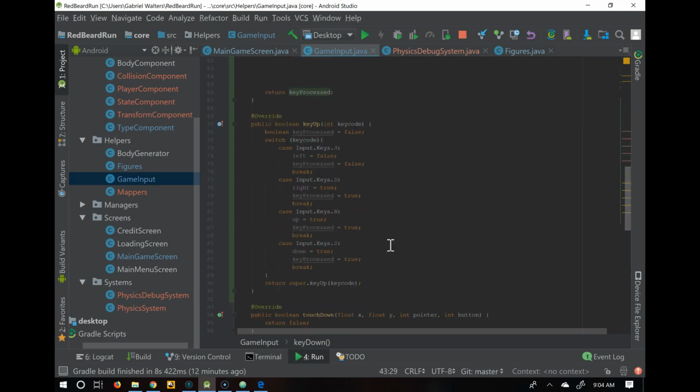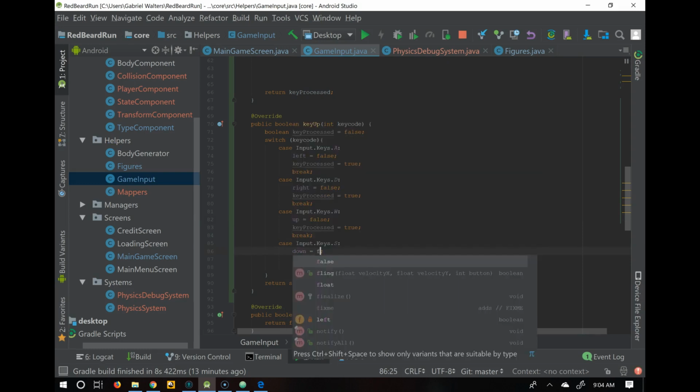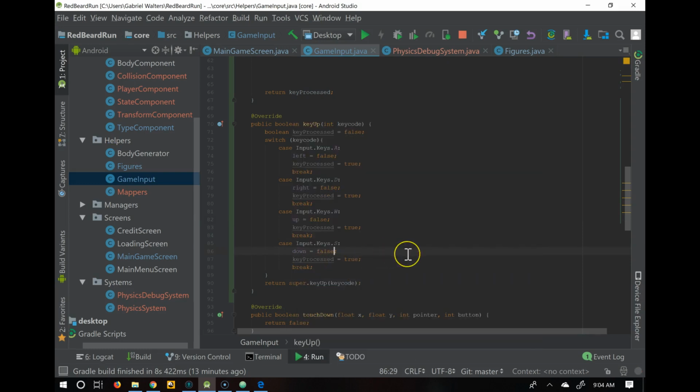Okay. All right. So if they take their hand off of left, then we process that it happened, but we're changing that flag to false. So these should all be true. These should be false. False. False. And false. Okay. So that would be the inputs that I need.